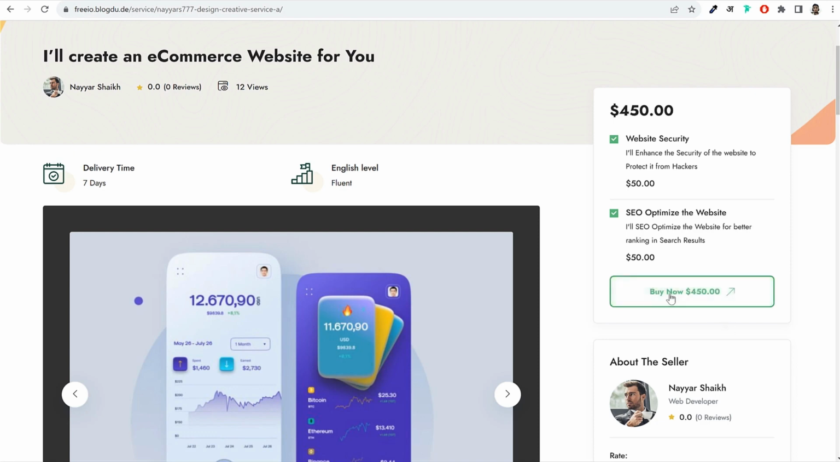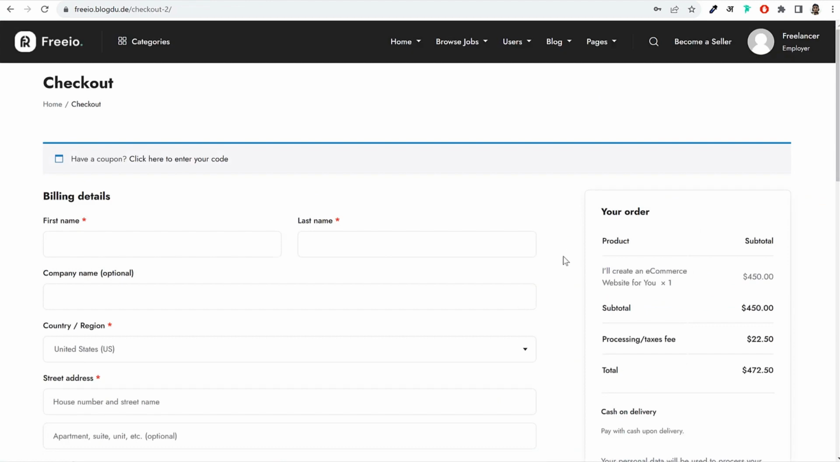Now somebody can click on this buy now button. If they want this thing, they will be redirected to this page. They can fill in their form. Okay, so they can fill in their name, all these things.